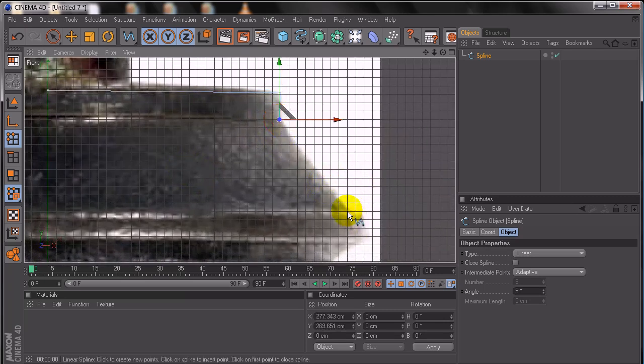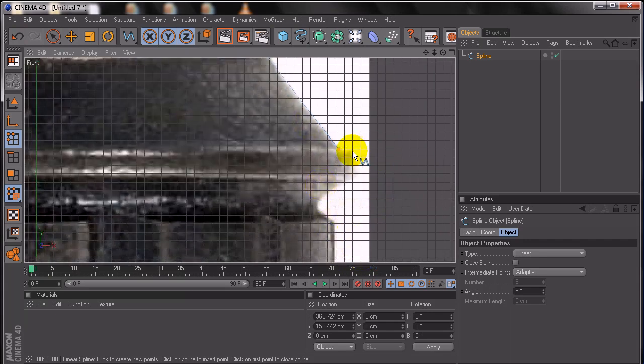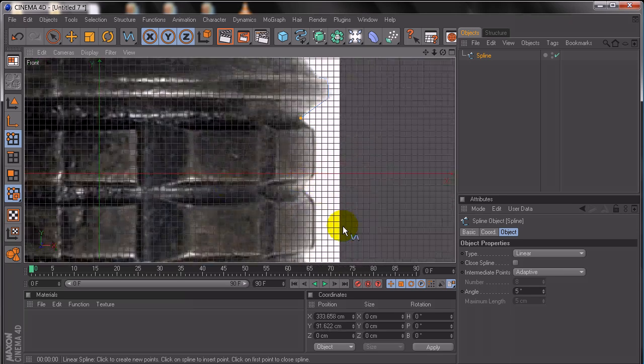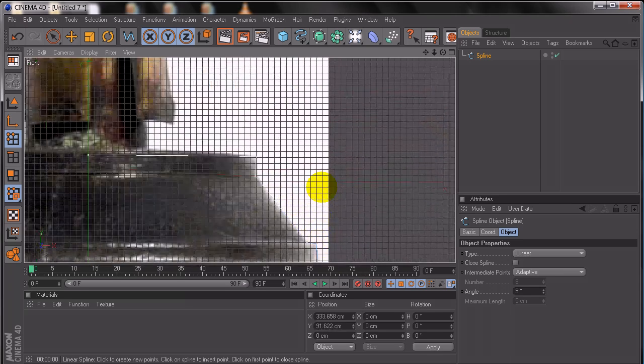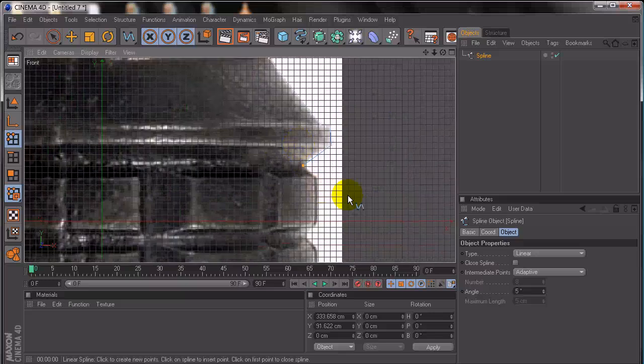So just go through the image, and if the gizmo gets in the way, just press Alt D to hide it for now, and just go through the image, making sure that you're getting the right profile. For now, we're not going to actually do the outline of the ridges. We're going to add those in later.